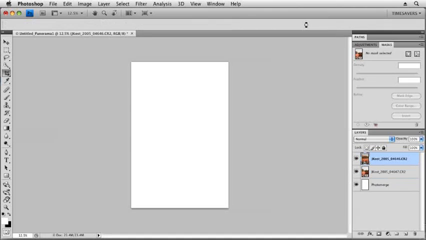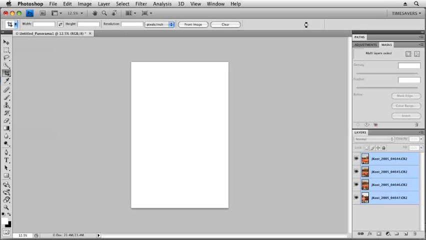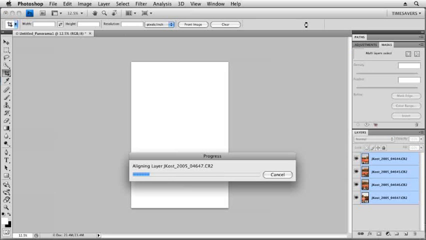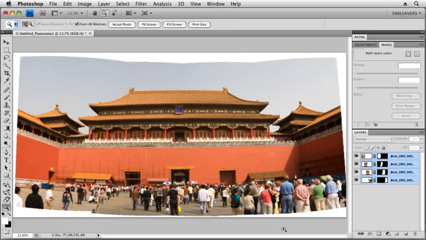Photoshop will open up each one of those individual documents and put them into a single file. It will then align each one of those layers and then blend the layers together seamlessly. And here are the amazing results.